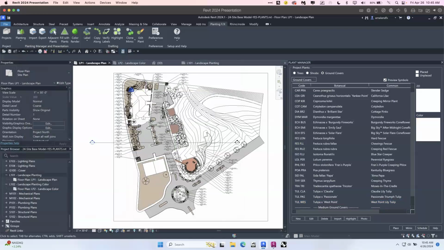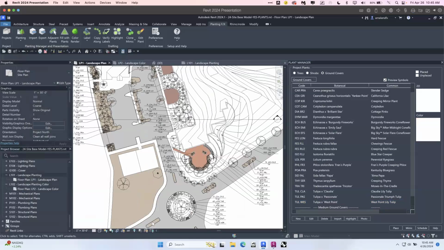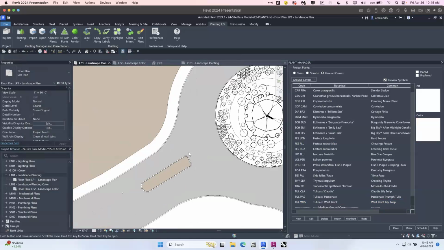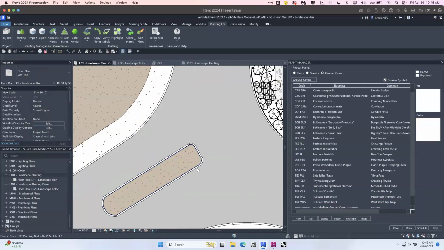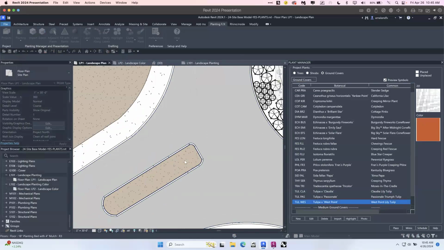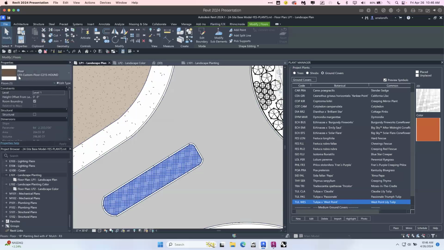And if I want to place that somewhere, I can go down here and let's say I want to place some tulips here in this floor. You can place ground covers on floors, toposolids, or toposolid subdivisions. Works with all of them. Toposolids are only in 2024 and 2025. There we go. It's placed, and it basically converted that floor to a type tied to that plant.